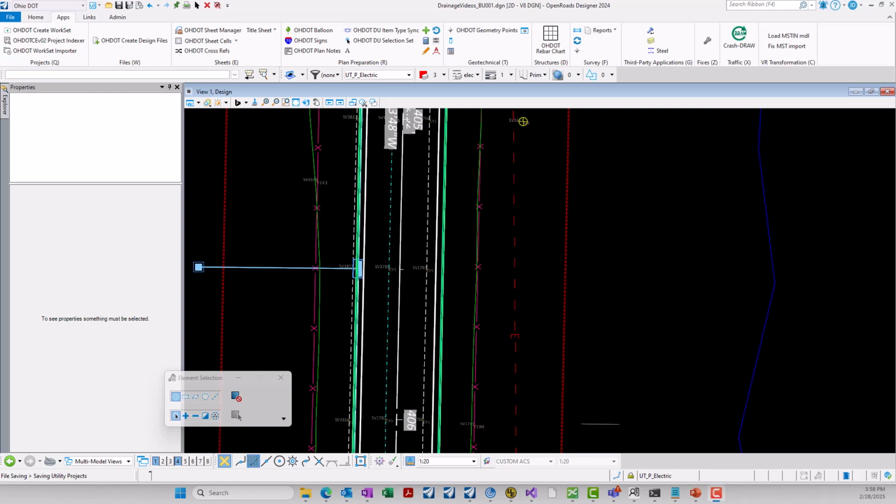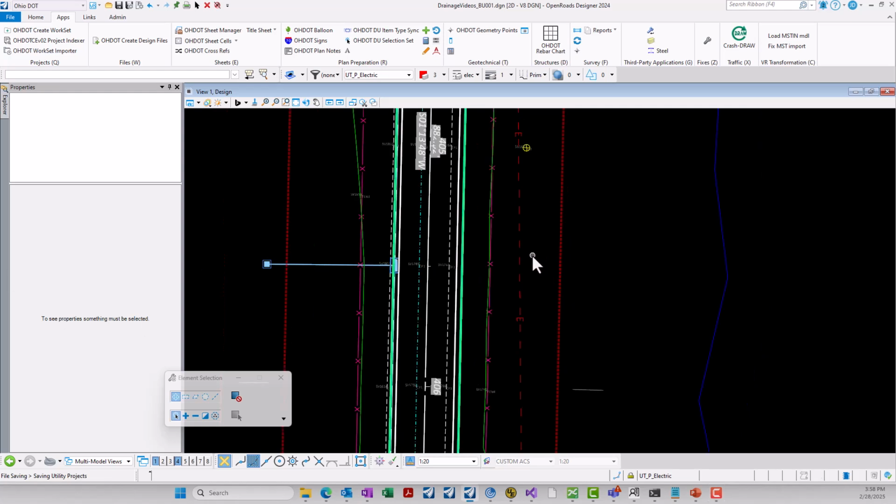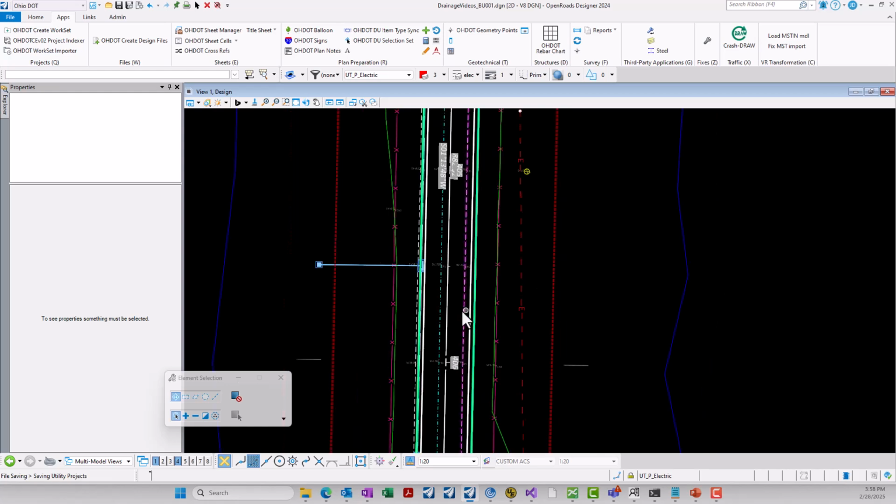So utilities are really going to be treated just the same workflows like drainage in terms of how to annotate them and how to have them show up where you need to. So this is going to be a shorter video, quickly just showing you the utilities. But you can always watch the drainage videos to see the same workflows. So we're going to start.